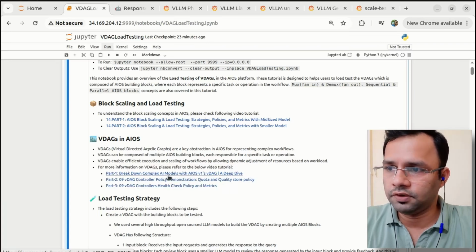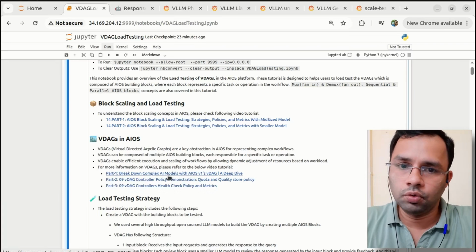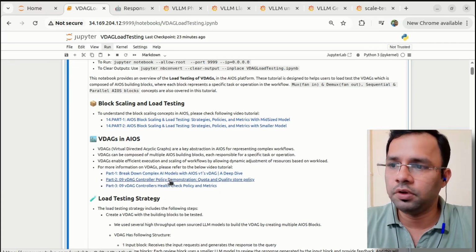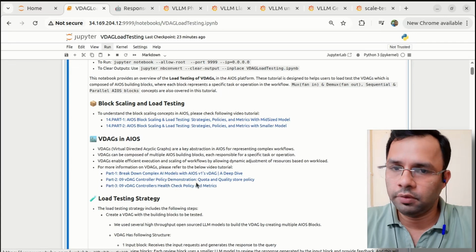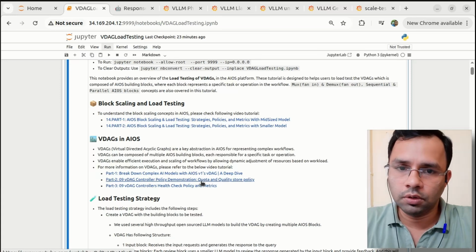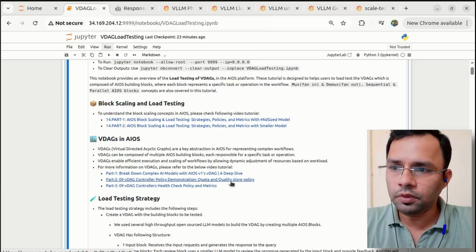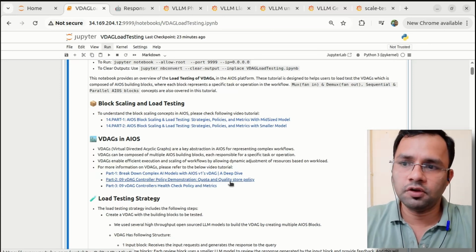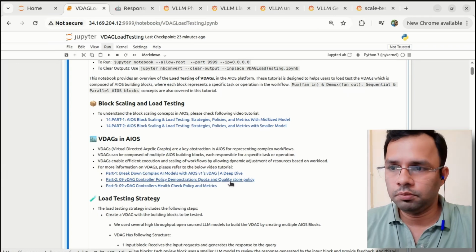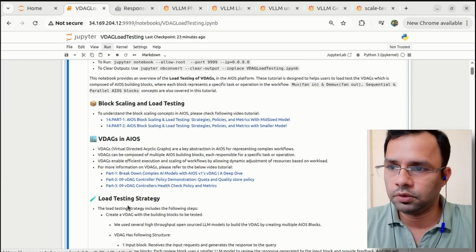Basically, in the first video, we discuss what a vDAG is, how to construct a vDAG, and what the vDAG controller is. Whereas in the second video, we show certain policies available, like a quota management policy or a quality store policy. In quota management, we discuss how to bring the quota system into the picture, and in the quality store, how to store and retrieve the requests and responses for the quality policies. So a quality check kind of task was discussed there.